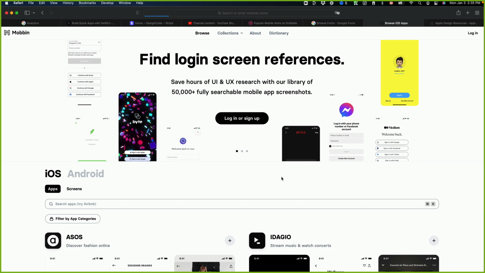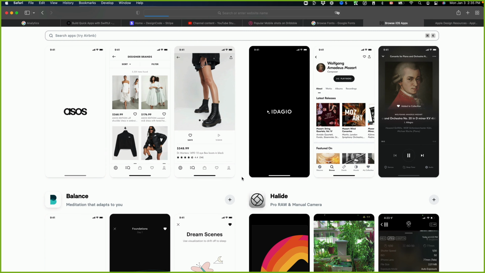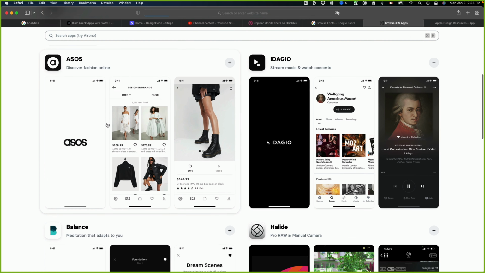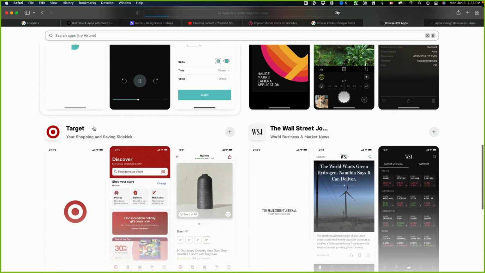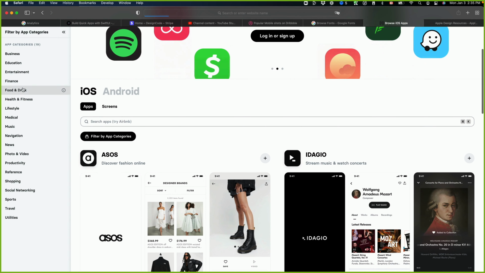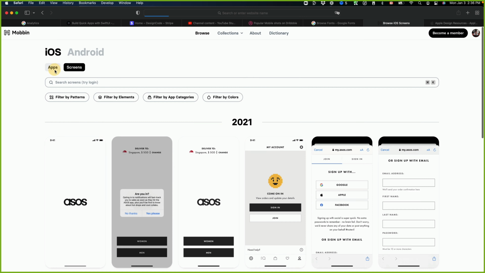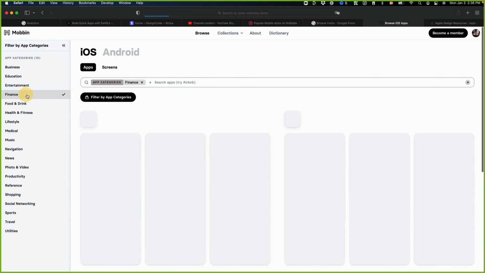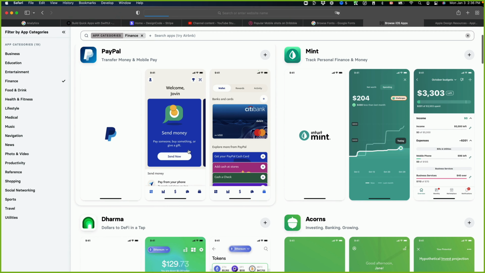Like, is it a sign up page? What is the pattern? Where should you put the button? What is the menu going to look like? So, for example, you look at some of the popular apps such as Balance or Target or whatever, you're going to see the different categories of apps such as education. You're going to need to create an account, and then you search by patterns, category. For example, PayPal. What does it look like? What kind of screens do we have for PayPal?